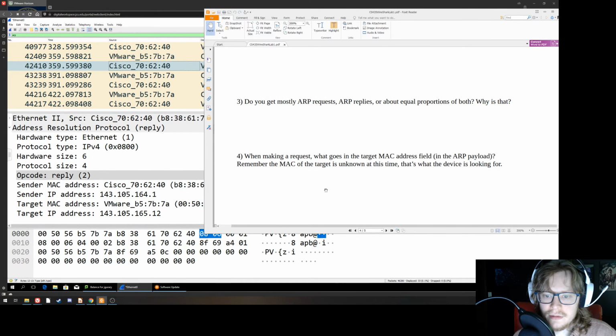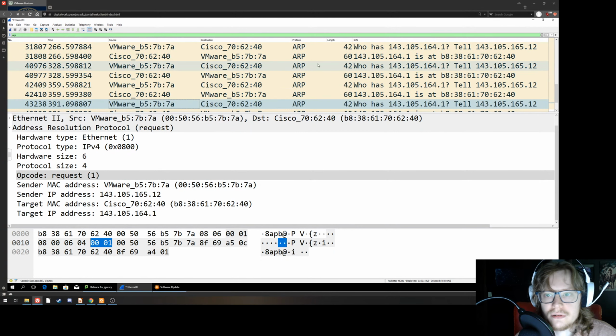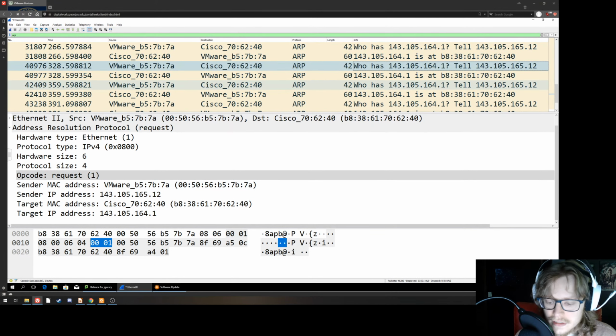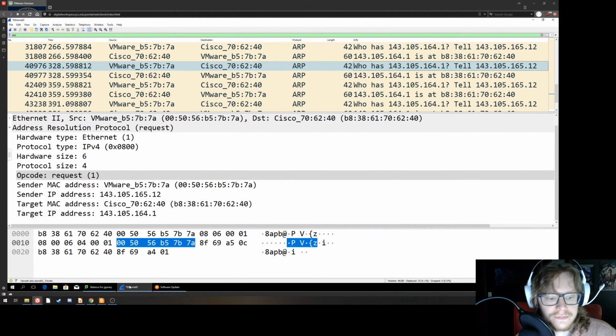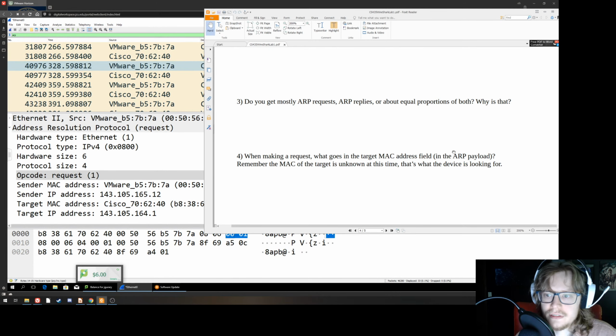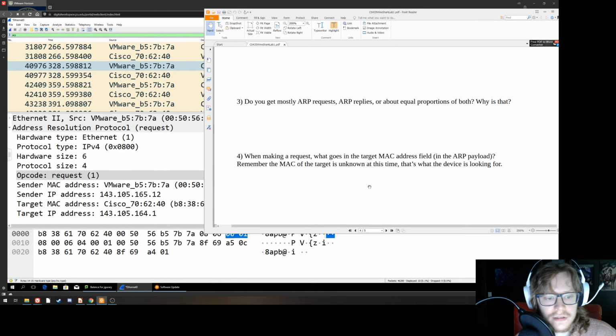Okay, so when making a request, what goes in the target MAC address field? So in the payload, remember when we're asking for an address, let me go to a request here, for example, who has 143.105.164.1, and then tell, and then your own address. Okay, so who has that? Tell me. So what do we put in the target MAC address when we're making this type of request?